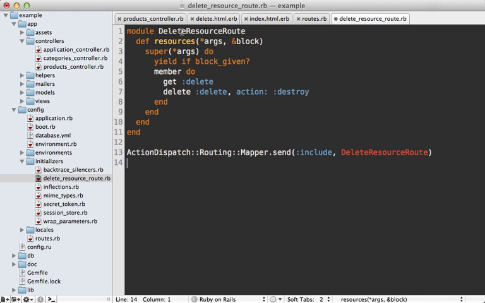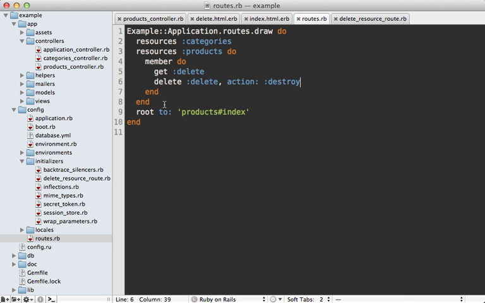Here I'm defining a module, and I'm including that module on the routing mapper, which is where resources is located. So I'm overriding this resources method and calling super to get the old behavior and passing a block to that. And then I can yield to any additional block that's passed into resources here and call any other resources behavior that I want here, including the member block, which I had in the routes before. So with this in place, any call to resources will automatically have this member block in place, so I don't have to define it.